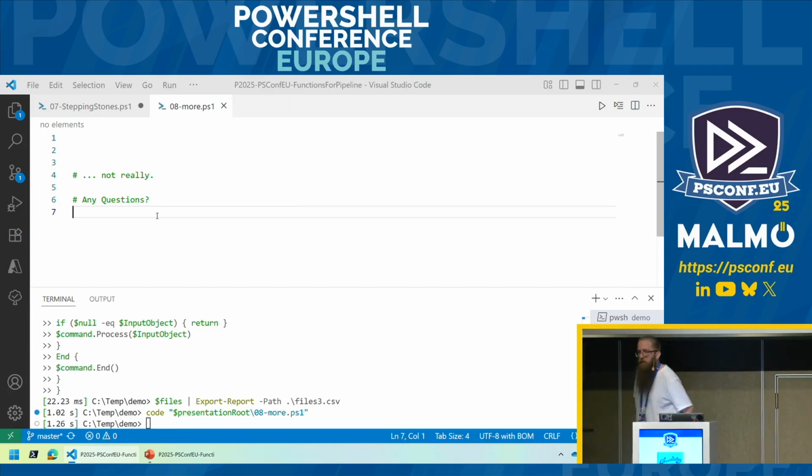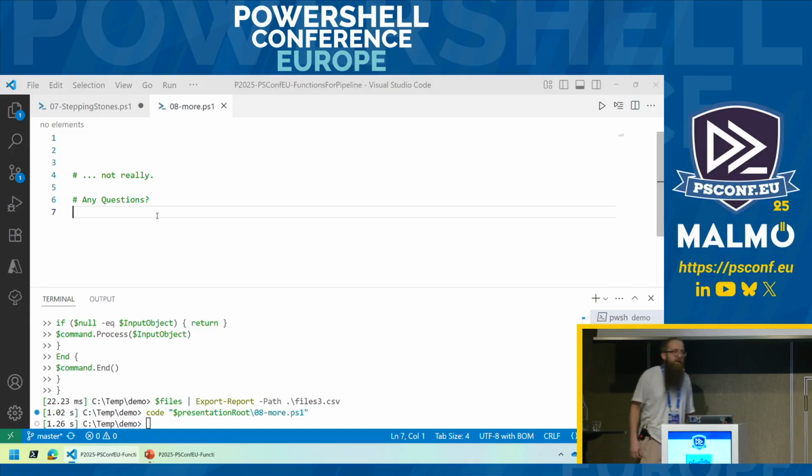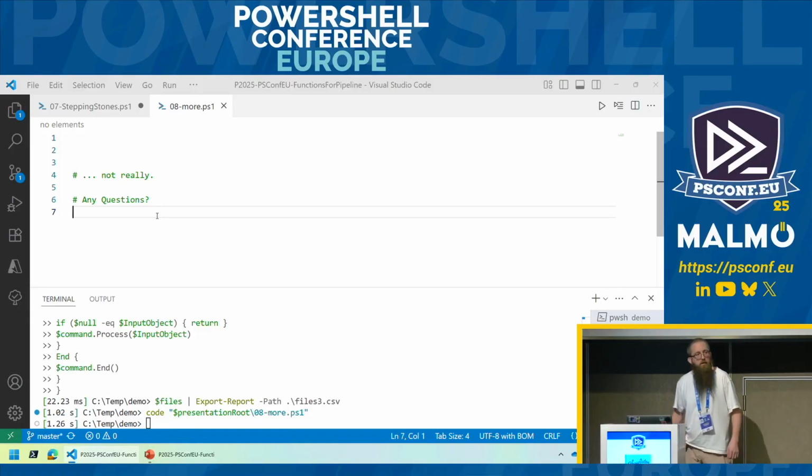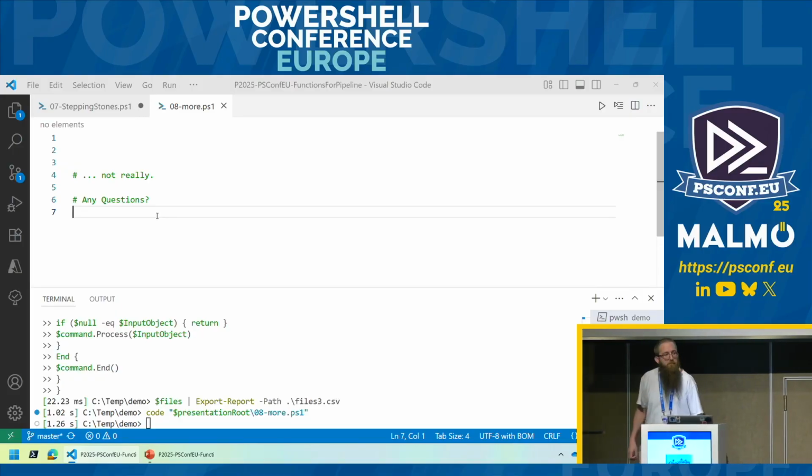Question: does my PSFramework use steppable pipelines? Yes, it does. If you use the logfile logging provider, it is going to very much use a steppable pipeline or two.